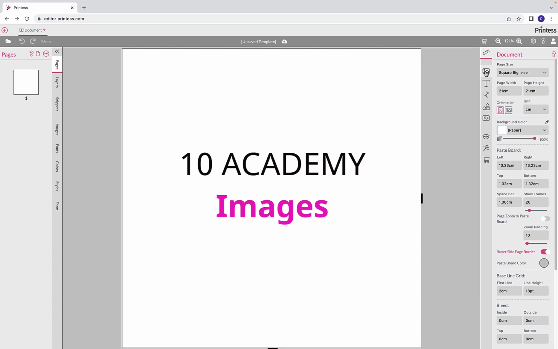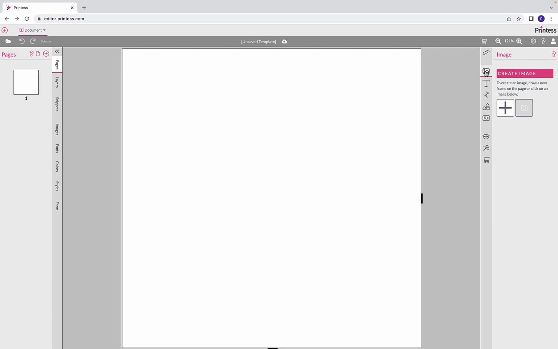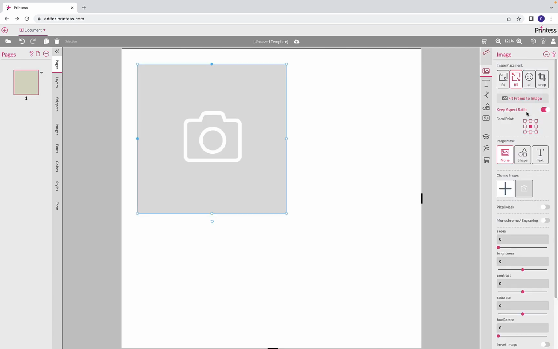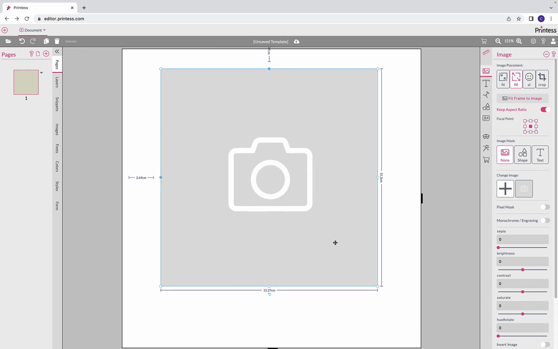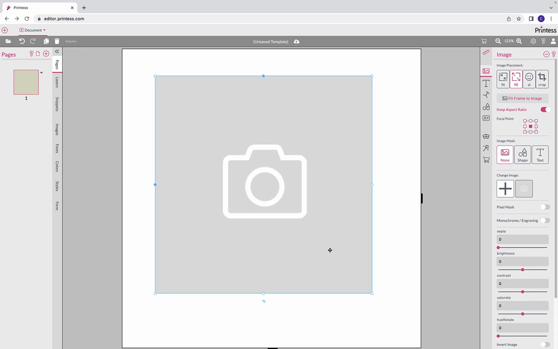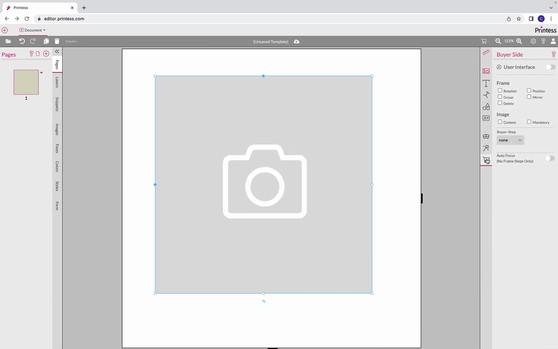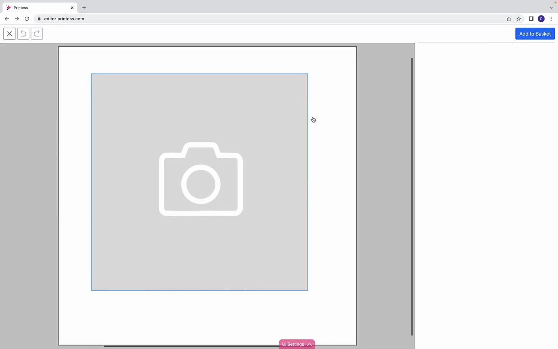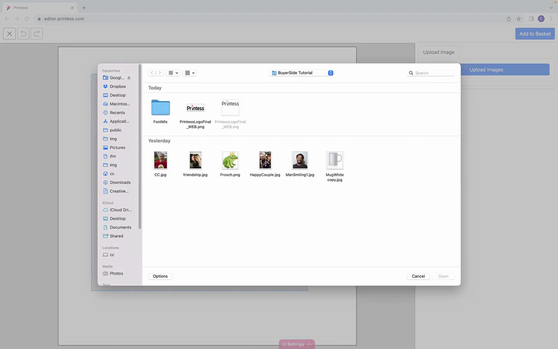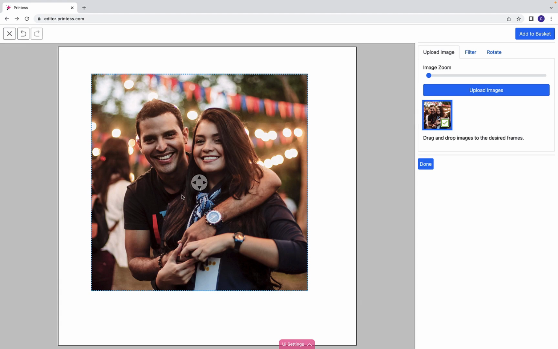You will find images under the image icon on the right hand side, and you can easily click on the placeholder image here, so there is something in the frame. The only thing to make this image editable to the buyer is go to the shopping cart icon again and press Content. If I'm on the buyer side, I now can select this image and upload a photo, which then automatically is placed into the frame.